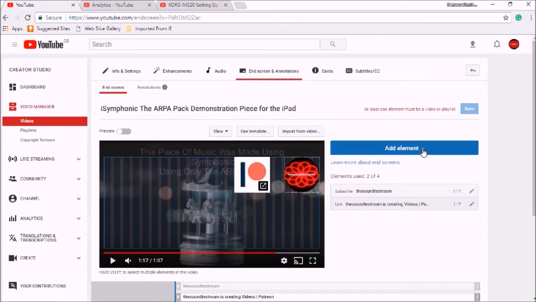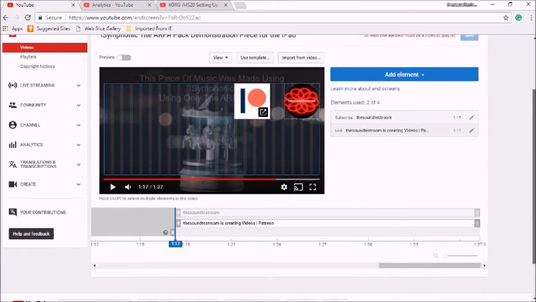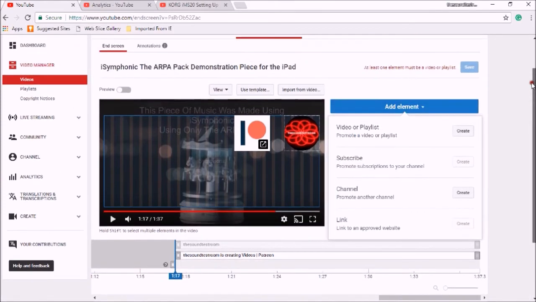Now these elements will be placed 20 seconds before the end of the video. This video is very short; it's only 1:37 because it's a demo for a sound pack for iSymphonic. So at 20 seconds before the end, these will just pop up. But we're going to add another element because we have to have at least one video or playlist as one end element. So YouTube wants you to click inside YouTube.